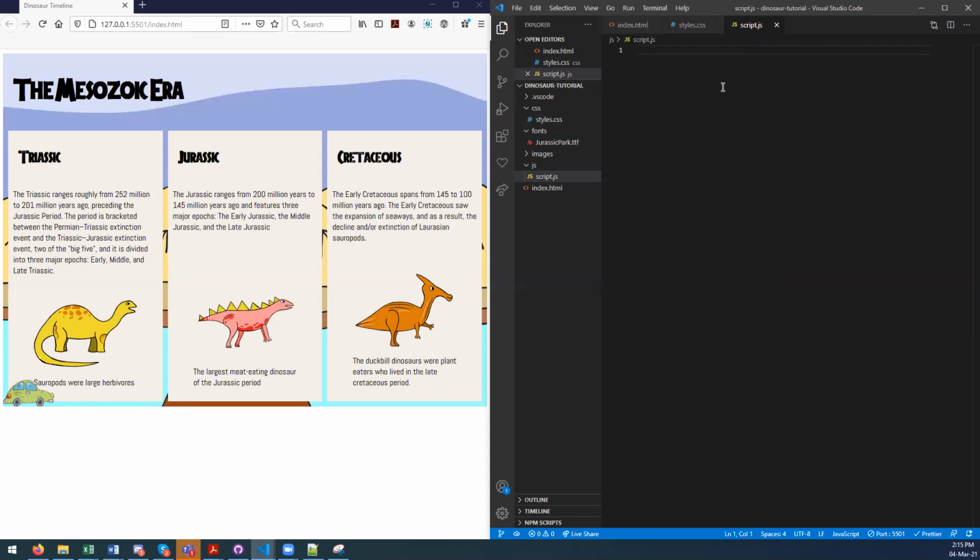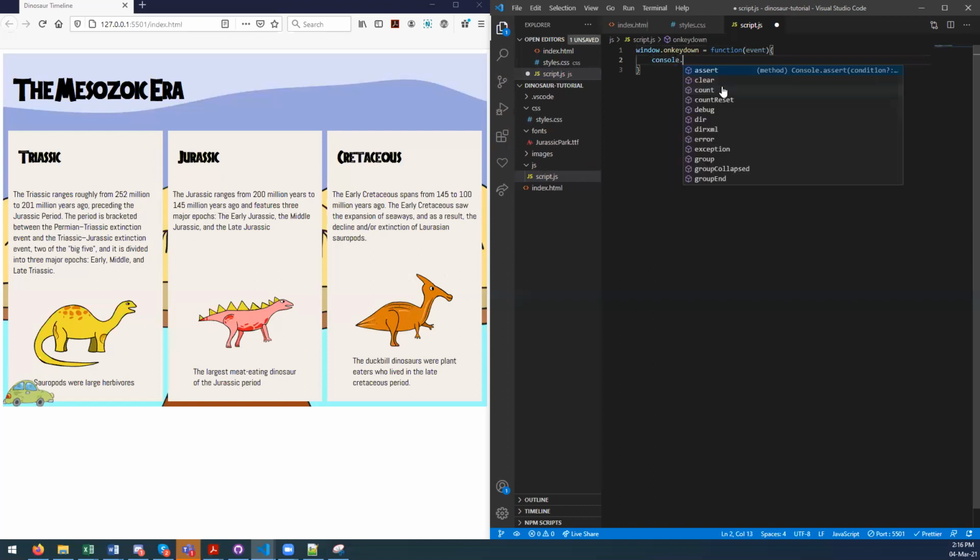So we can use an event called onKeyDown. That means that when the user presses a key on the keyboard, we can have a look and see which key they've pressed. It's going to be important for me to know whether they've pressed the right arrow or the left arrow. So I'm going to create a key down on the window, and I'm going to run a function. I've got the event as a parameter of that function. And we can just console log the event for now.